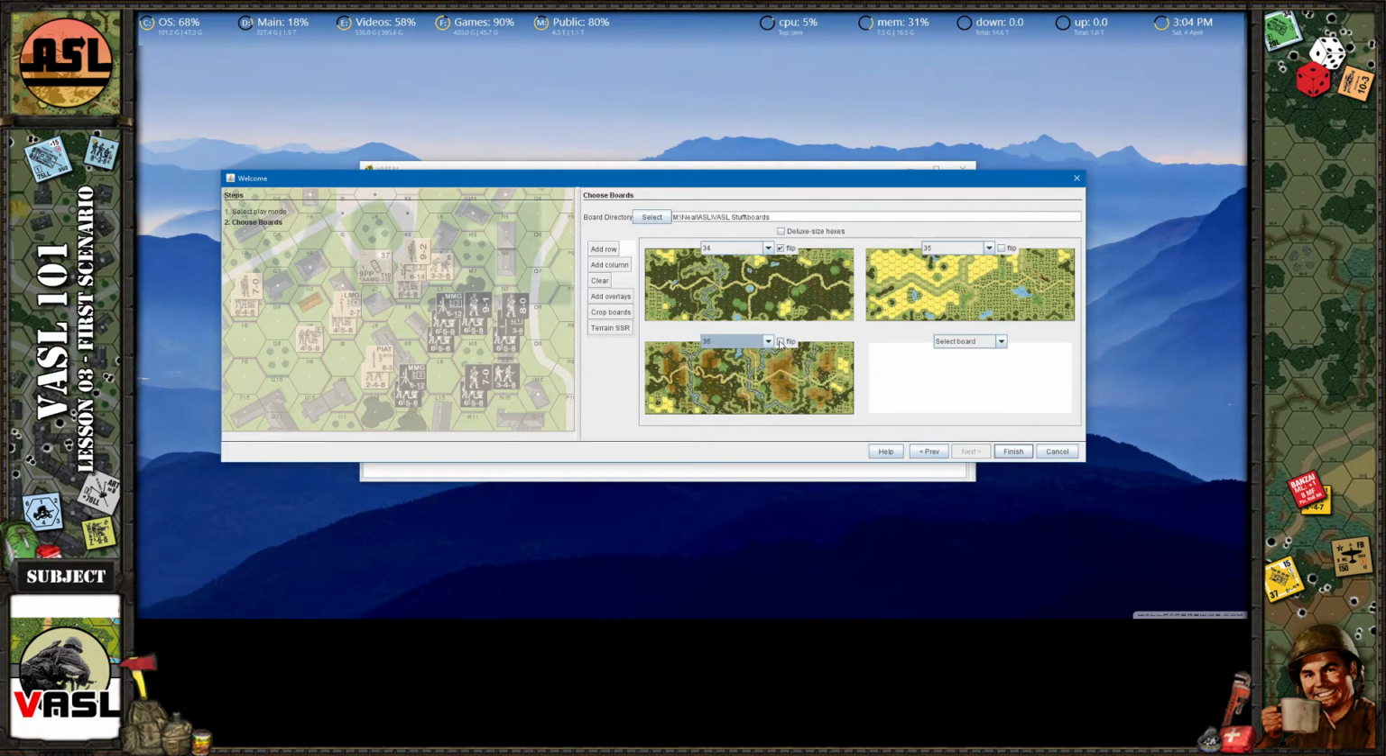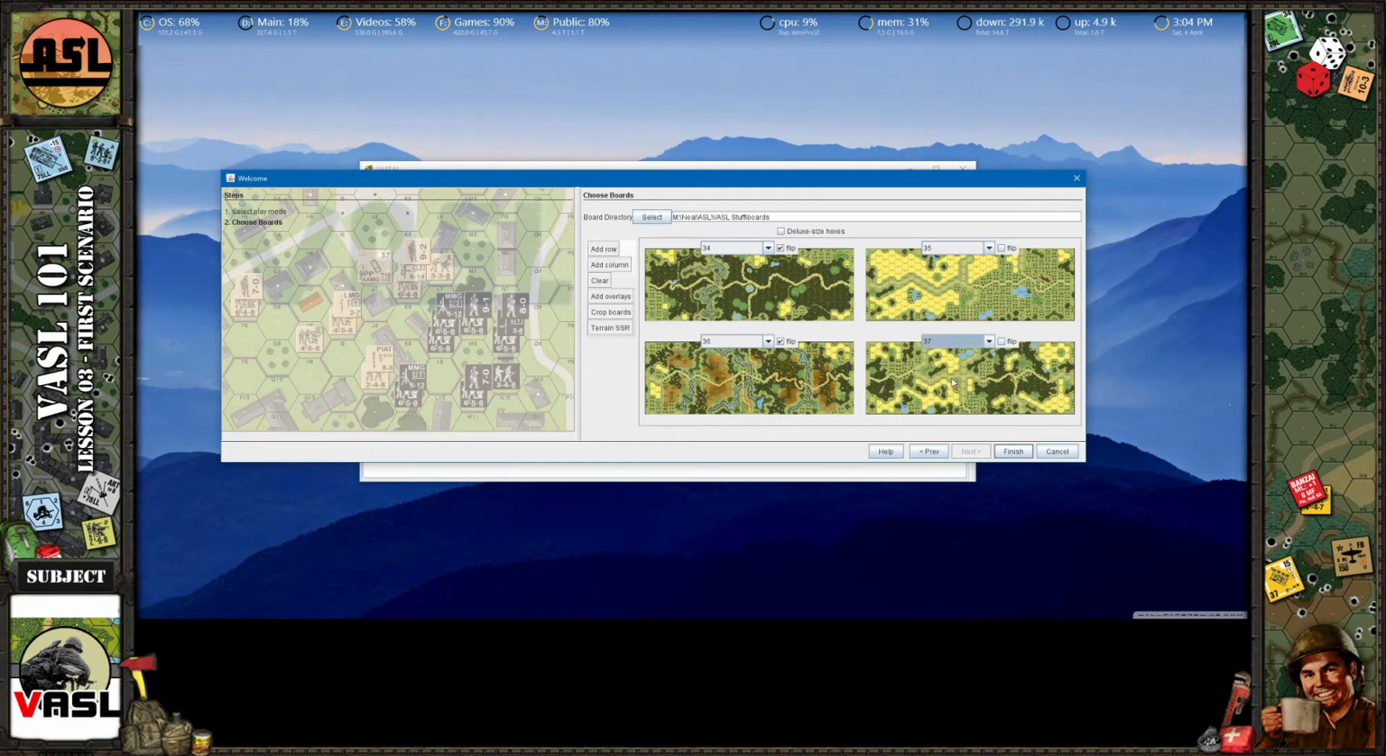In the previous video, I also showed you how to download boards and store them in a VASSAL board directory. If you're not sure how to do that, rewatch or watch lesson 2. And then board 37, which does not need to be flipped. Yeah, that looks right.